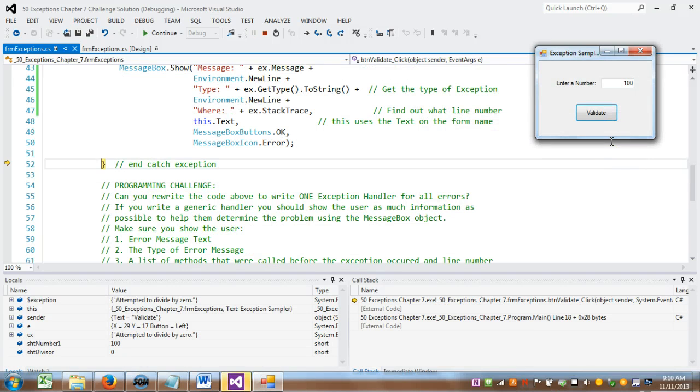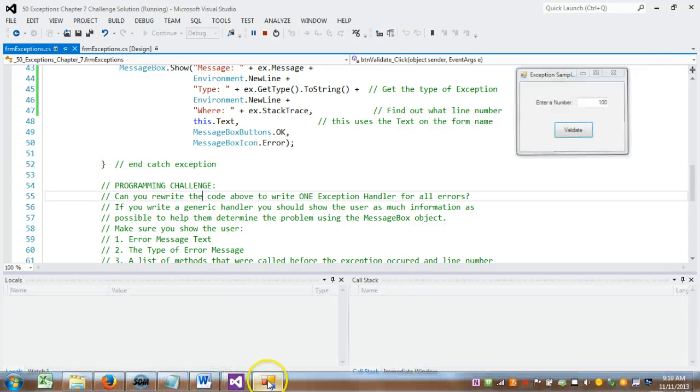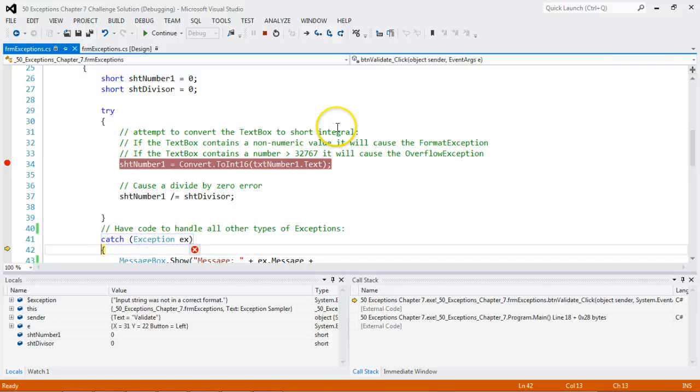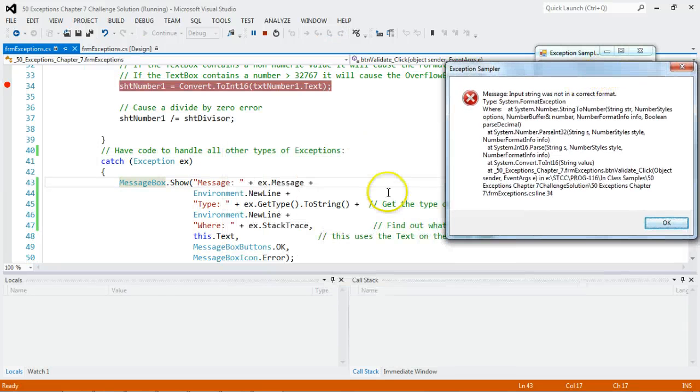Okay. Let's put in a bad number and see what happens. Oh, gotta come back here. Here it comes. See, we get different messages. This one is a bad number. We get more to it. Here's the message, here's the type, and here's where it occurs.